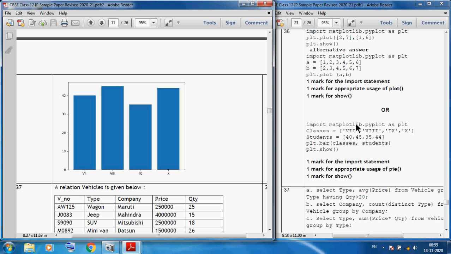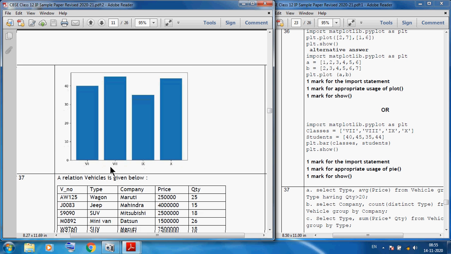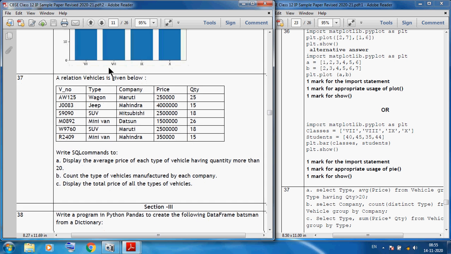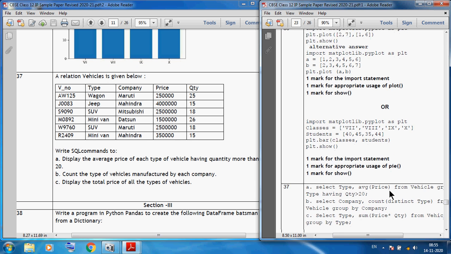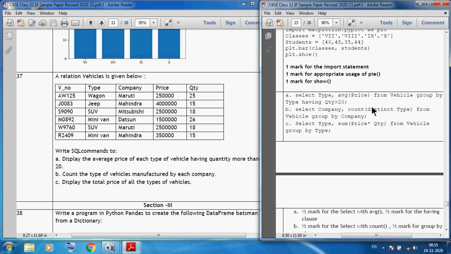We can also use the dictionary concept. There are several ways we can do it, so don't worry. We can use the dictionary concept or the separate list concept. There are a number of ways and all ways are right. So don't worry. This type of question you will face in the board exam. Okay, the next question belongs to our SQL.